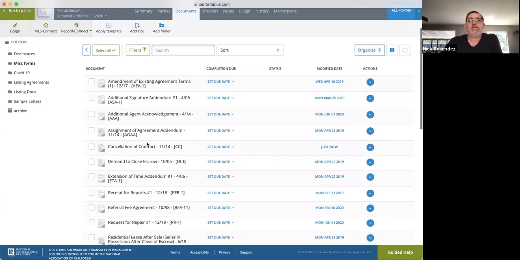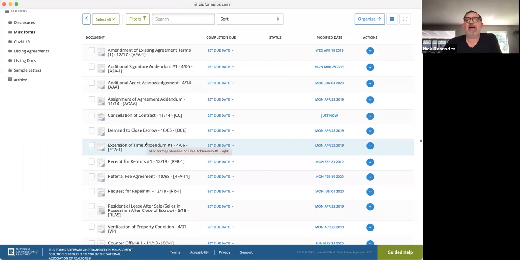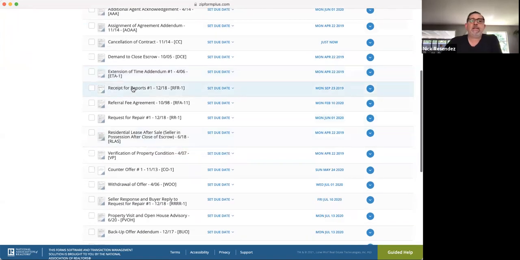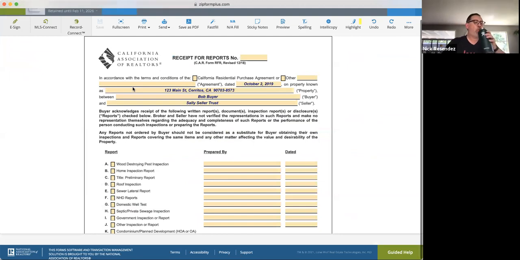By the way, just sending an extension of time addendum doesn't mean it's agreed to. Doesn't mean the seller even has to wait for a response if the buyer's the one that sends it. Okay. The clock is still ticking no matter what. So don't just think because you sent it that they're obligated to give you any sort of response. Okay. All right. Let's look at this one, the RFR, receipt for reports.